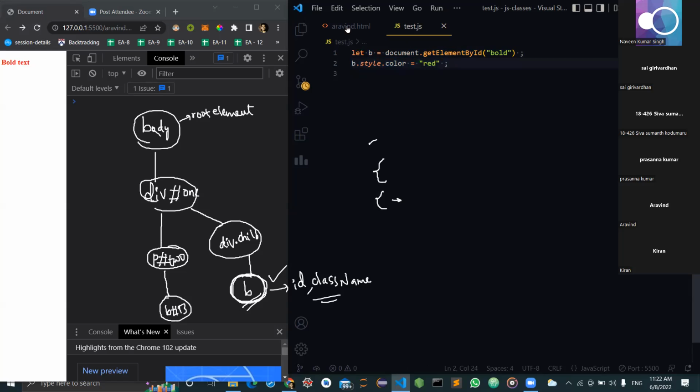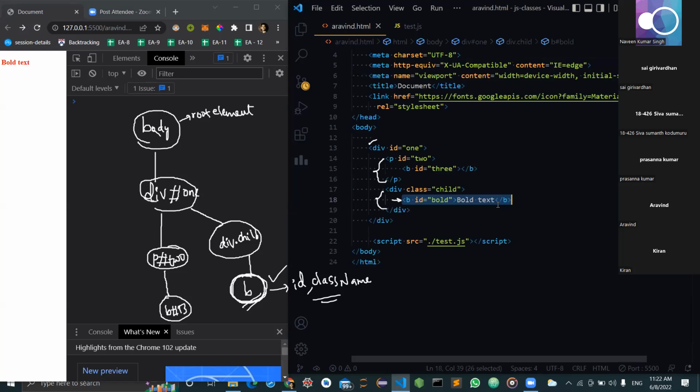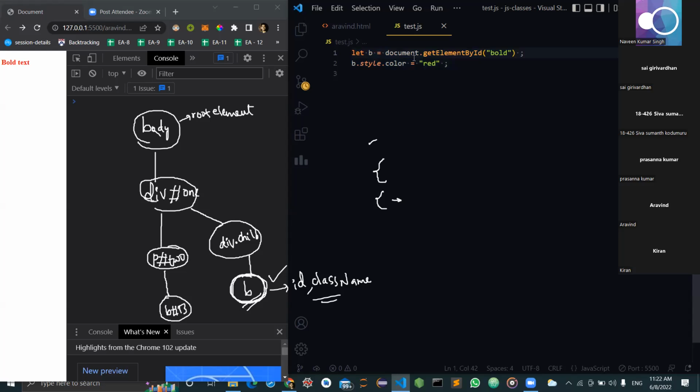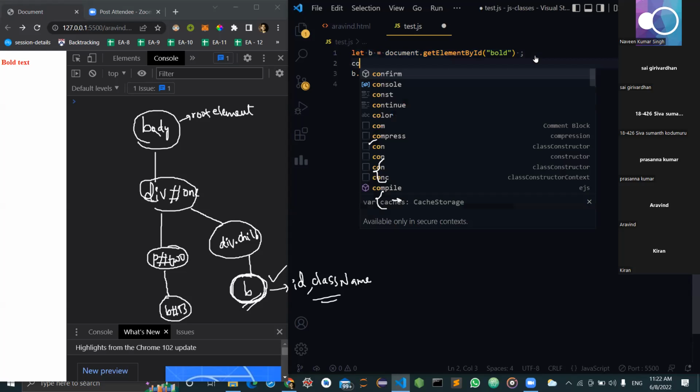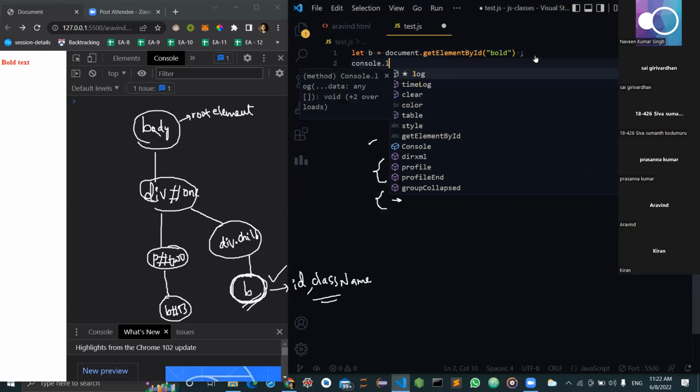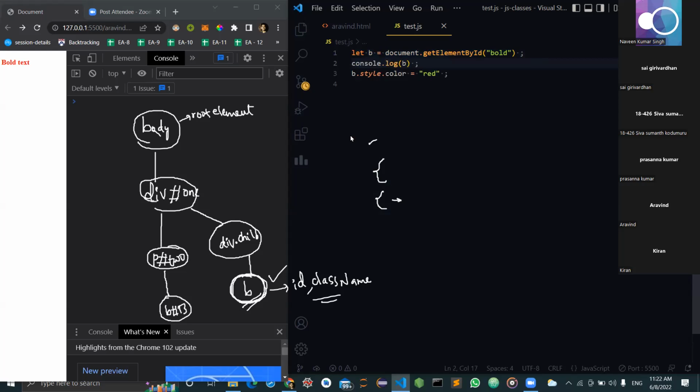Okay, fine. Now, for example, if you want to edit the inner text of it, this is what we call inner text. Since you targeted this entire element, let me log that entire element in the document. So console.log, what is that element? B. Okay, so let me save, and you see we log this element in the console.